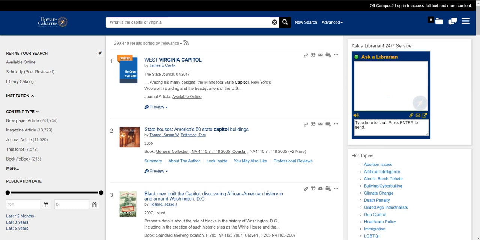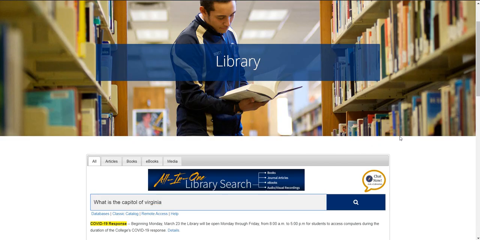This is because the way the library's all-in-one search works is it runs off of keywords. So it tried to search for the keywords from that question, like capital and Virginia. So what do we do? How do we get this search to actually bring up what we want? We need to use keywords and Boolean operators to search.